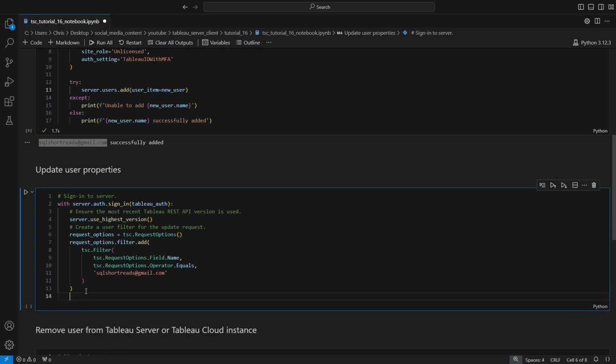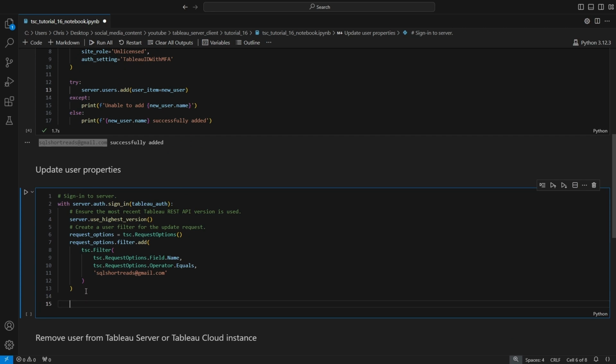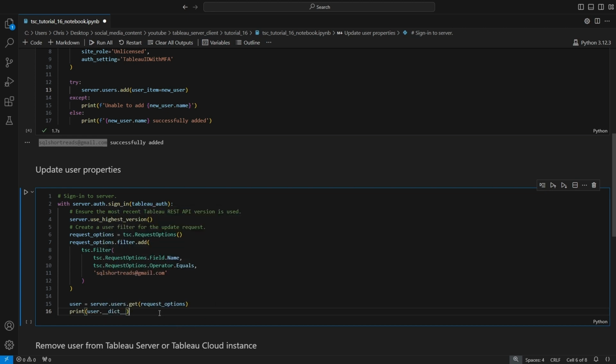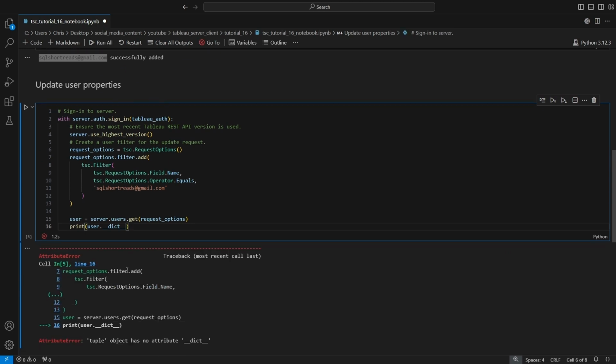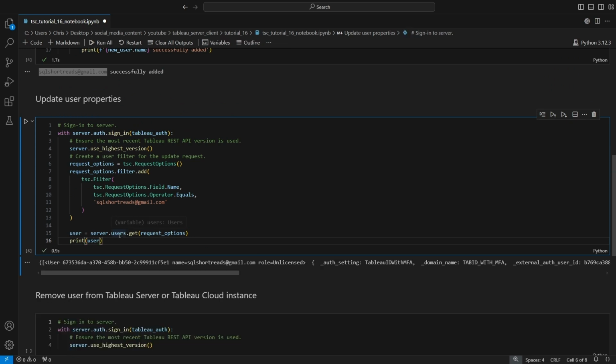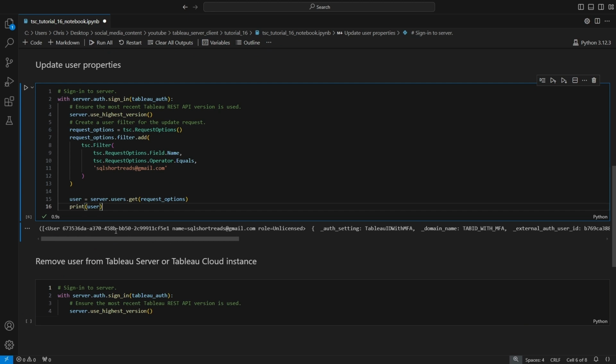So let's go ahead and try this out real quick. Let's say user is equal to server.users.get request options, and let's see what we have here. Just print this user. Okay, what did I do wrong here? We have a tuple, has no underscore dict. So we need to do user, and let's look at this object. We have a tuple, and in the first position of that tuple is a list. It's going to be the list of users retrieved.